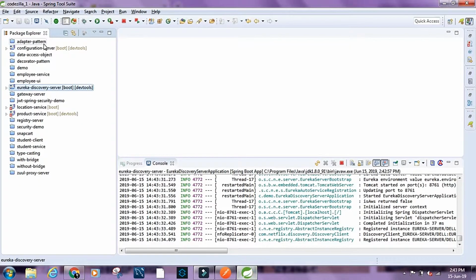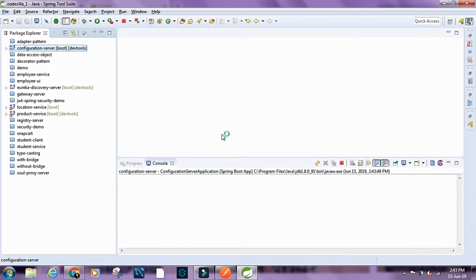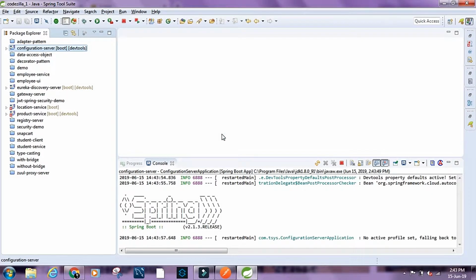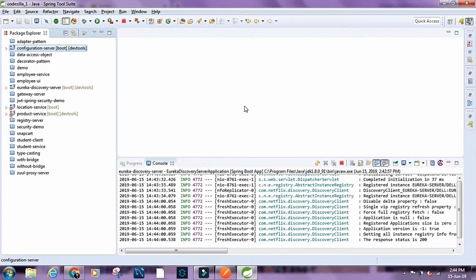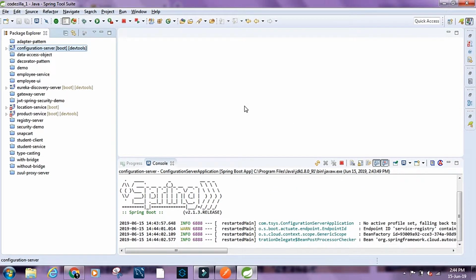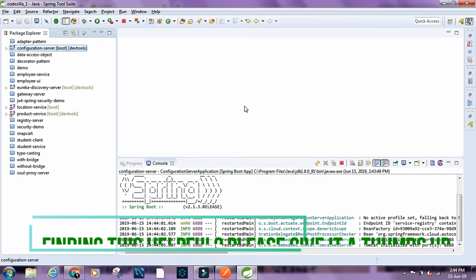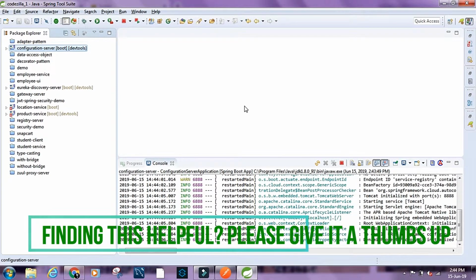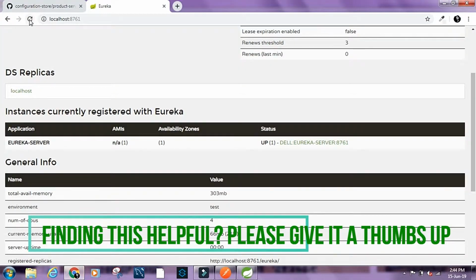Now let's start the configuration server. So the configuration server is going to register itself with the discovery server, which is essentially a Eureka server that we're using. And let's refresh this.